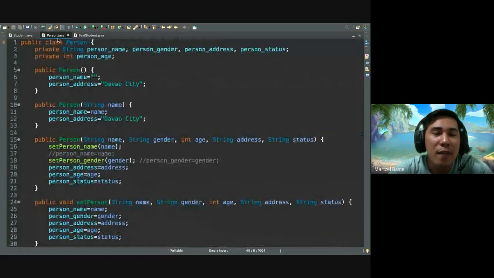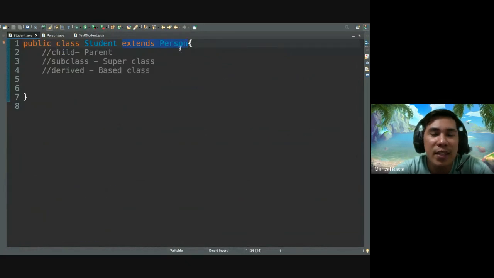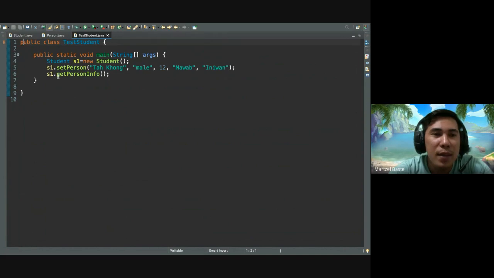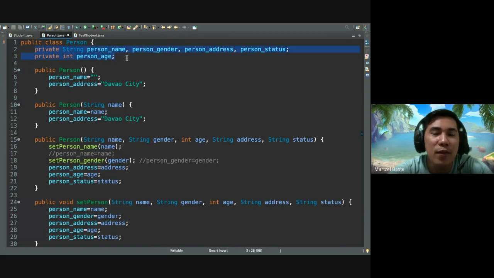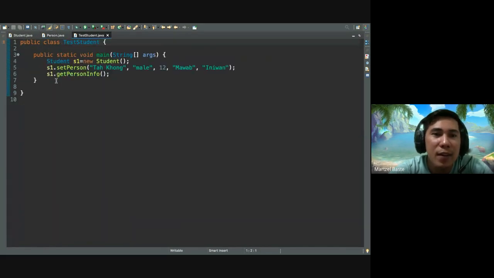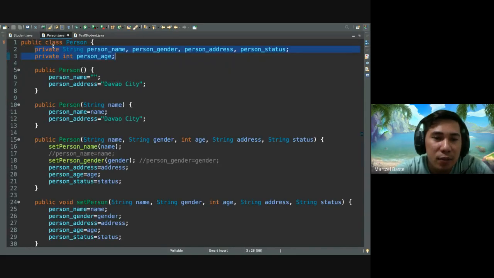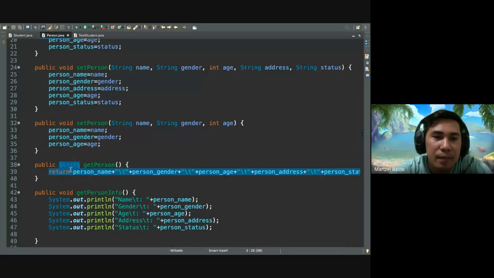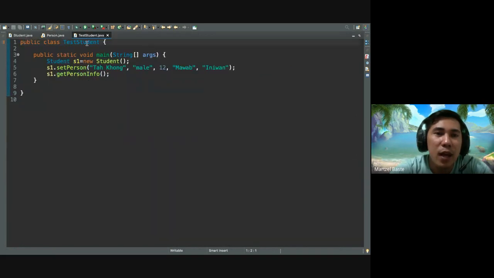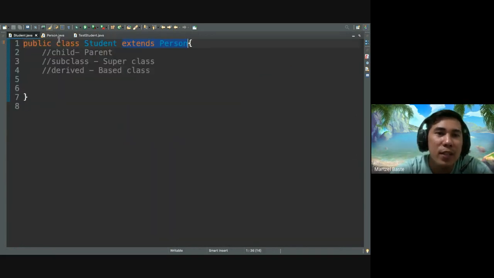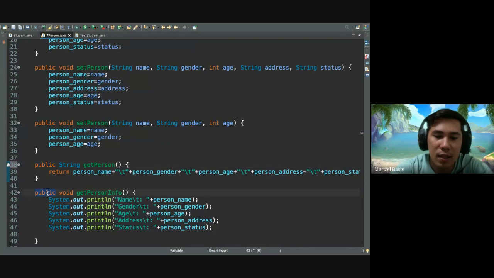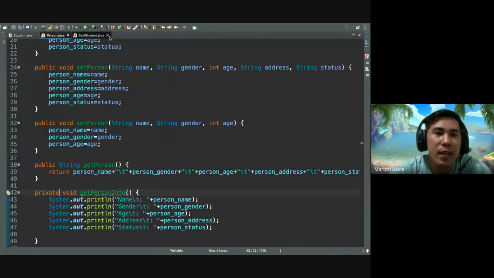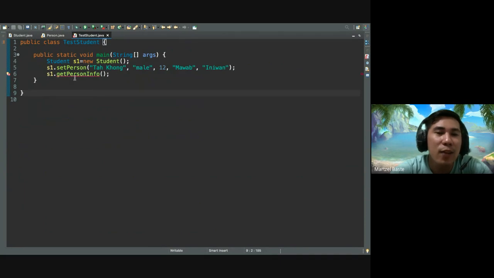For example, I have here the person, and then the student extends person. Almost everything is inherited by student from person, except for this one, which is private. For example, get person info, I'm going to declare this as private. Instead of public, I declare it as private. Can I still access it from person? Not this one. Get person info. As you can see, I am no longer allowed to access that one.